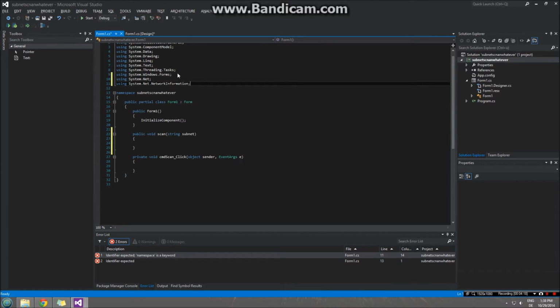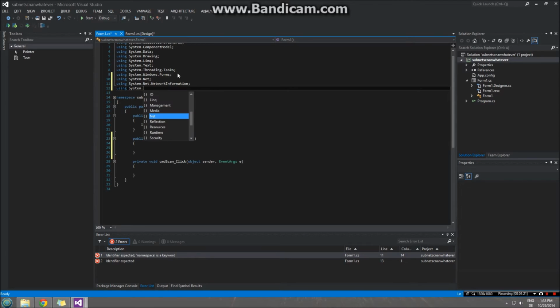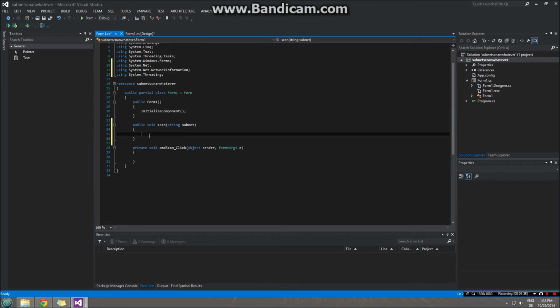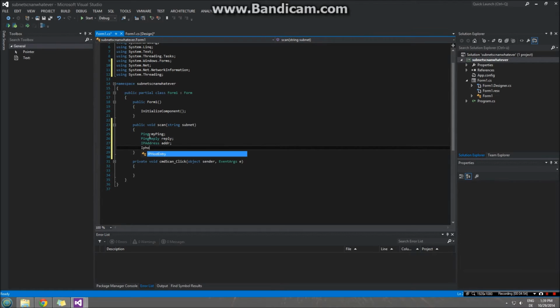Net information, using System, of course, Threading. Okay. And now we start with variables for ping to store it later. Ping, my ping. Ping reply, reply. IP address, call it whatever you want. IP host entry, host. And now we start our for loop.